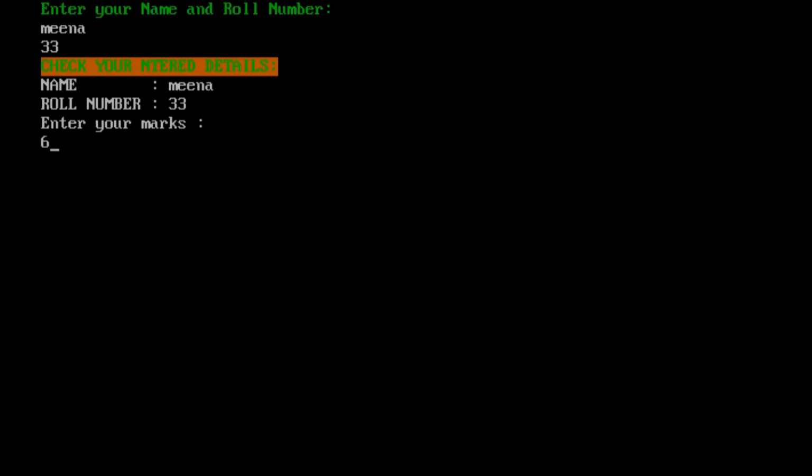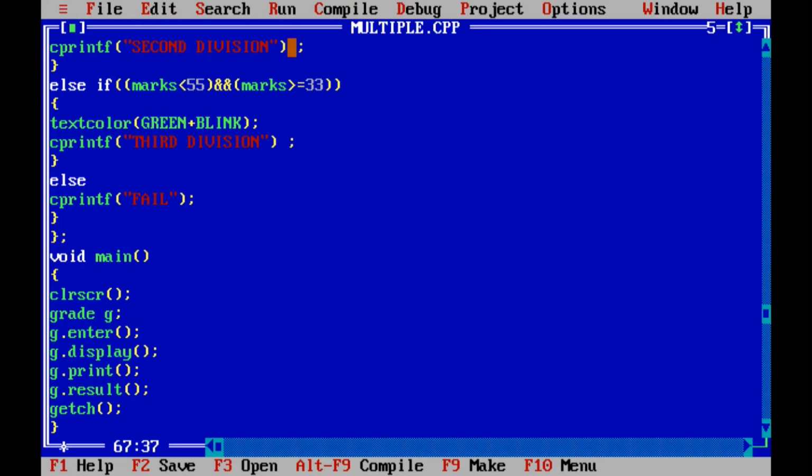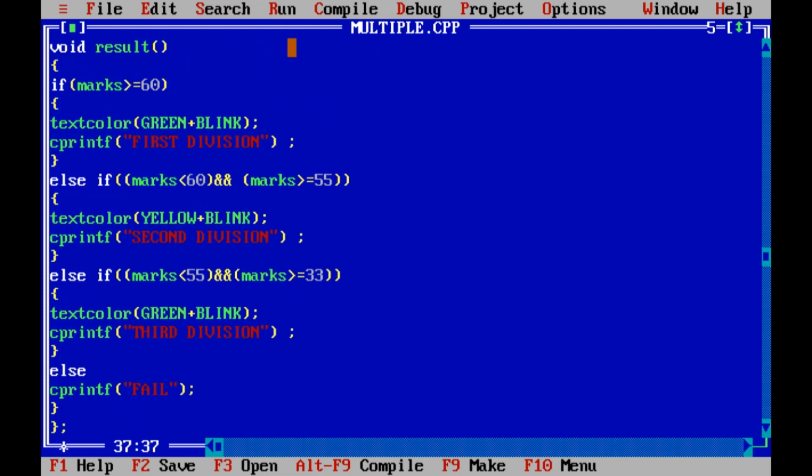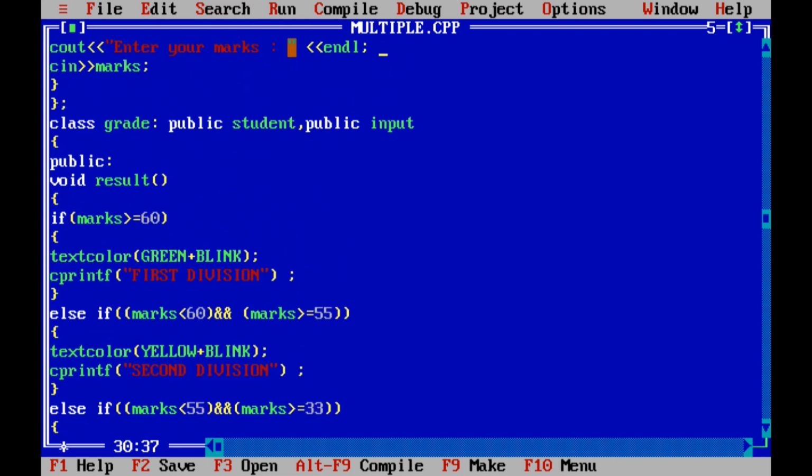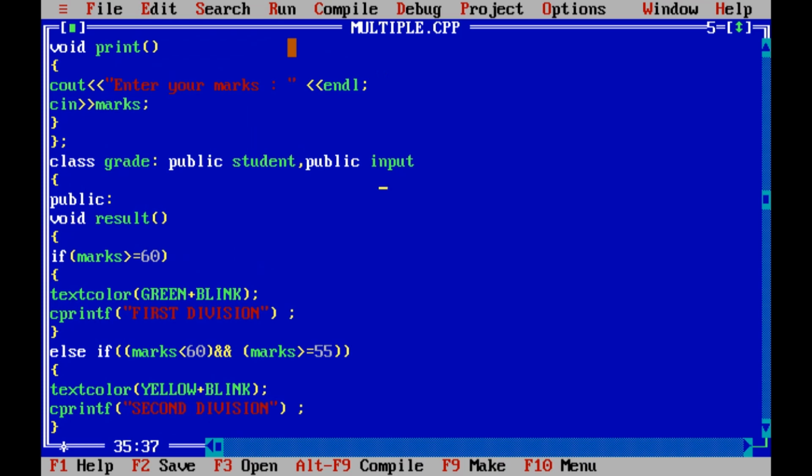60. So 60 is in which division? According to our condition, it should print first division. So let's see, enter. See, after pressing enter it is showing first division. So our program is running well. Somewhere the spelling of "entered" we have to correct in the display function.